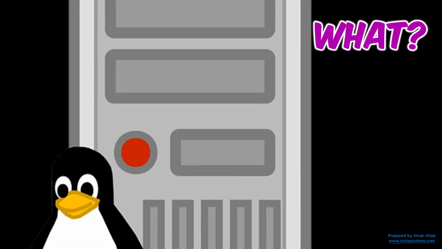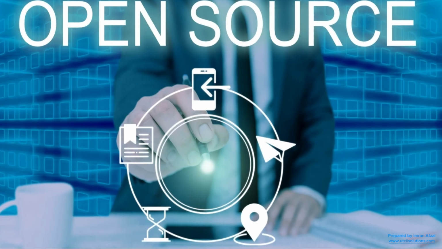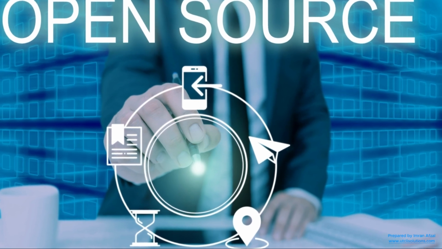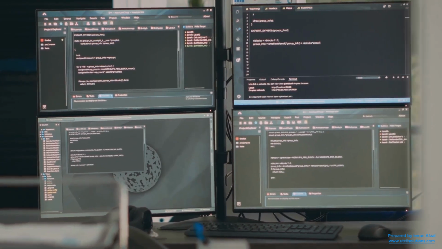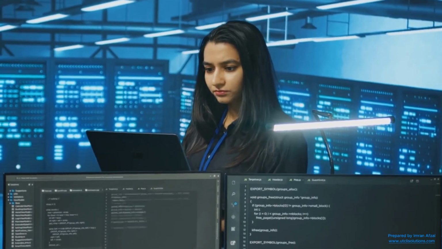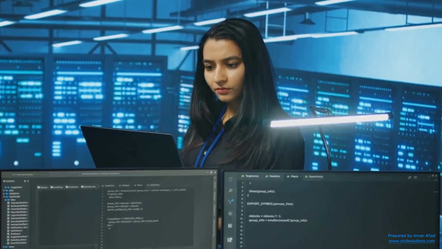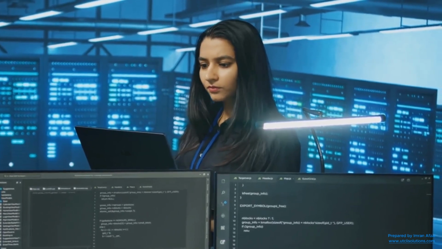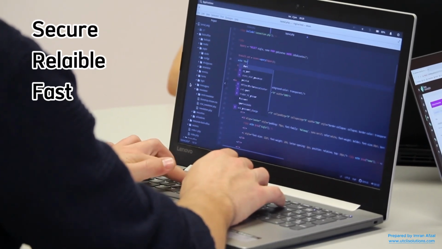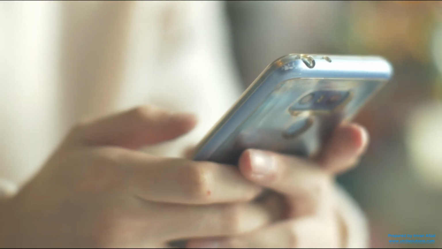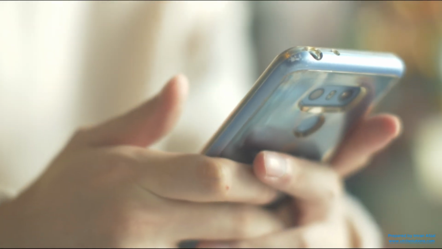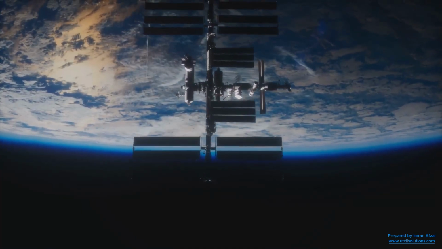What makes Linux special is that it is free and open source. This means anyone can download, use, and modify it without paying money. Many companies, developers, and individuals contribute to making Linux better. It is also known for being secure, reliable, and fast. That's why it is used in many places, from smartphones and supercomputers to cars, space stations, and even NASA projects.